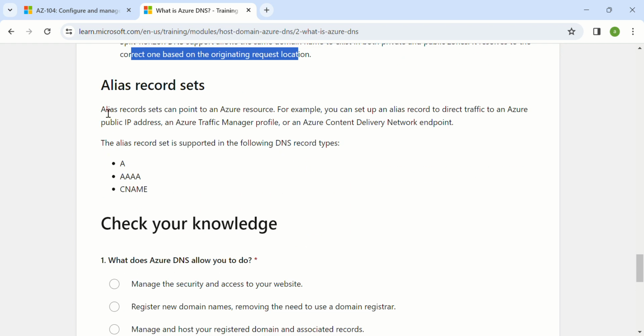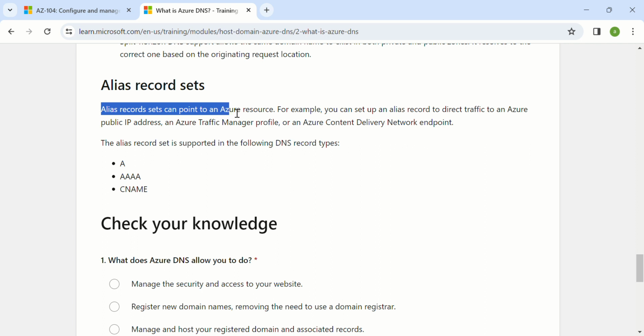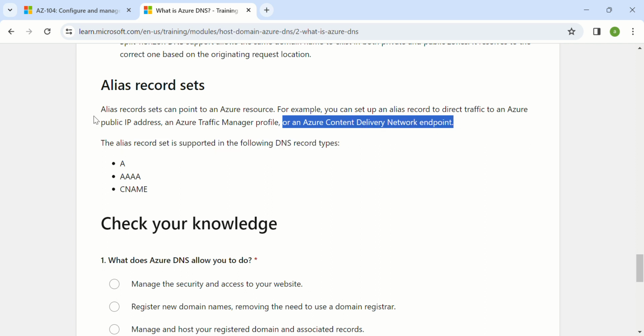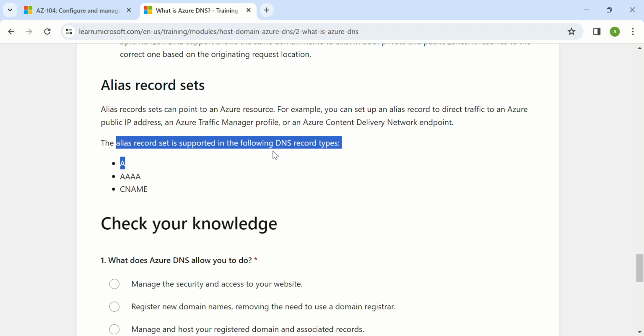Alias record sets. Alias record sets can point to an Azure resource. For example, you can set up an alias record to direct traffic to Azure public IP addresses, an Azure Traffic Manager profile, or an Azure Content Delivery Network endpoint. The alias record set is supported in the following DNS record types: A, AAAA, CNAME.